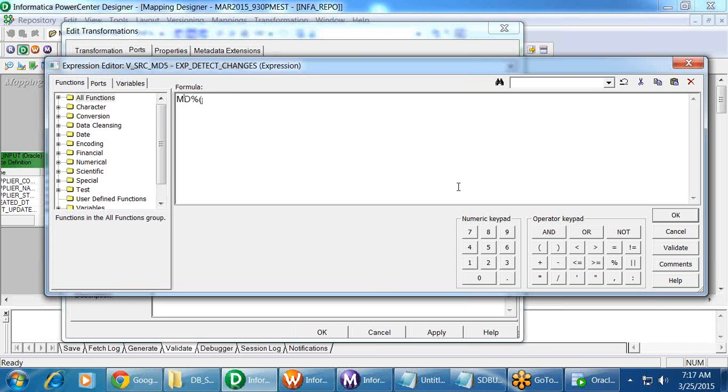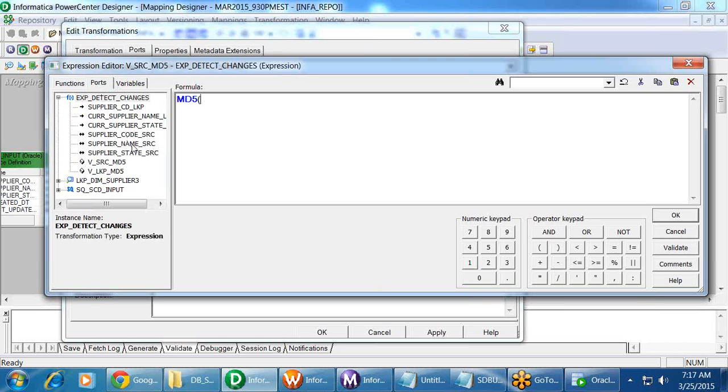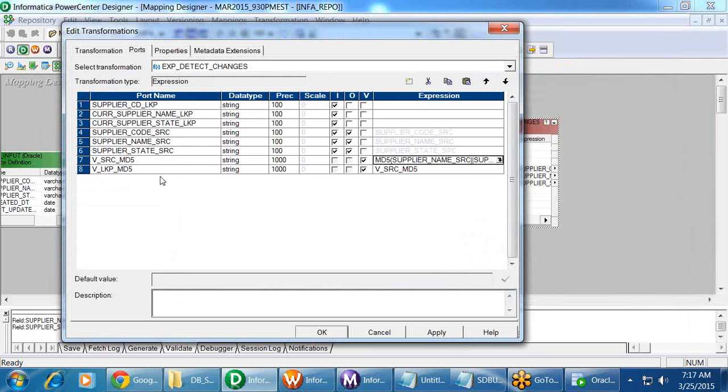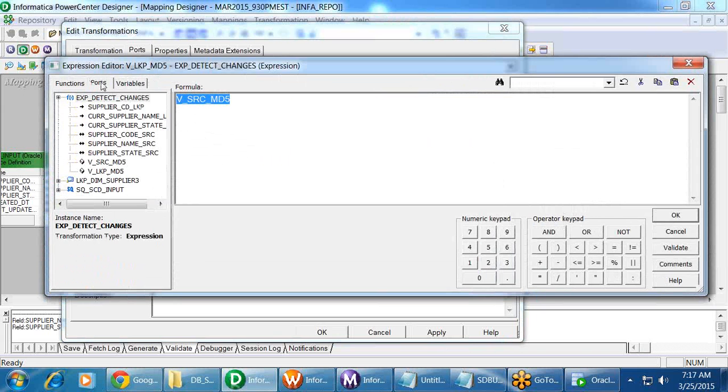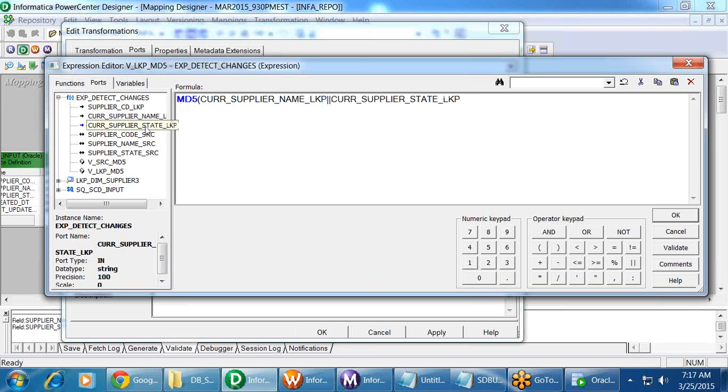You'll compute the value of this. So let's say the ports tab, and supplier name source, which you're going to concatenate with the supplier state source. And you can also use the other one. It's going to be the MD5 value of all the lookup current attributes. So current supplier name lookup concatenated with the current supplier state.